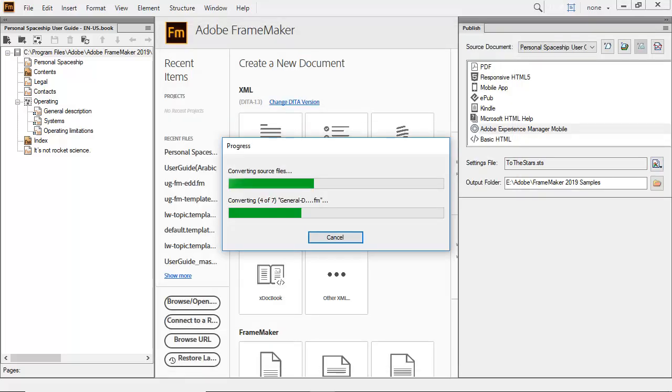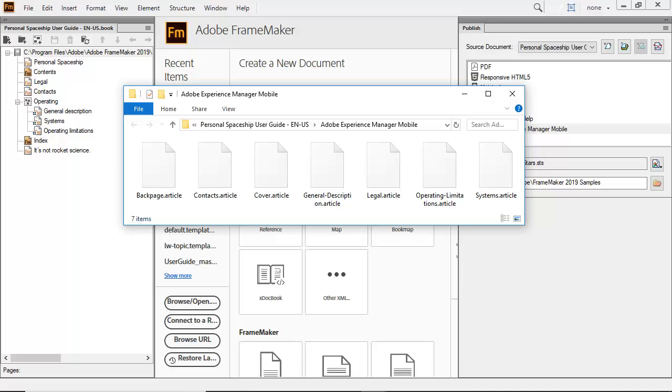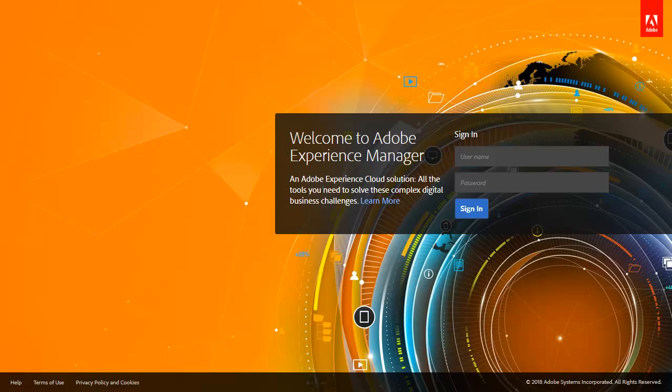FrameMaker's real-time progress bar tells you exactly where you are in the process. Depending on your setup, you can view files locally or even upload these to Adobe Experience Manager Mobile. Each major component of your FrameMaker source content is published as a unique article. You can use FrameMaker and create all of your professional quality content and publish to Adobe Experience Manager Mobile at the click of a button.